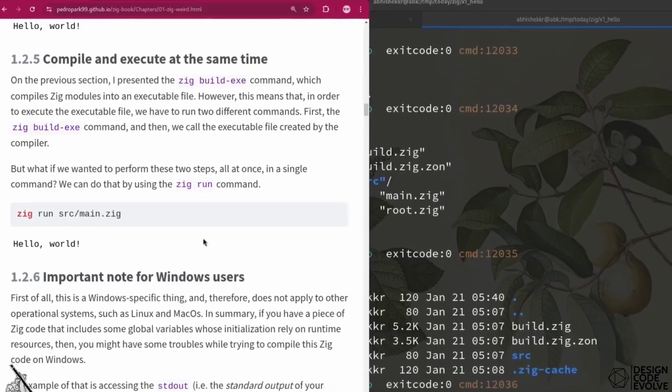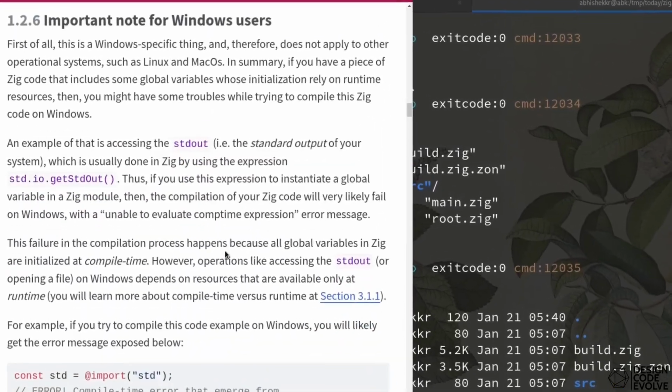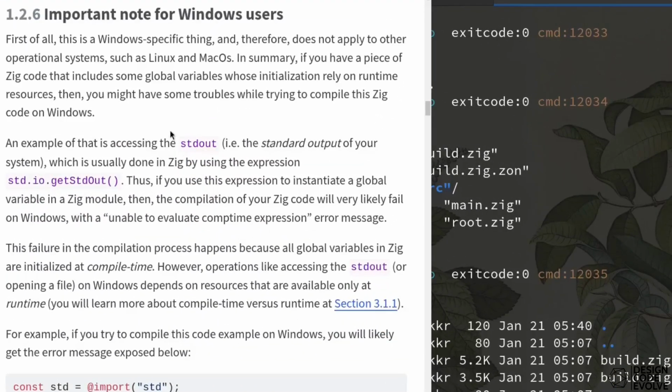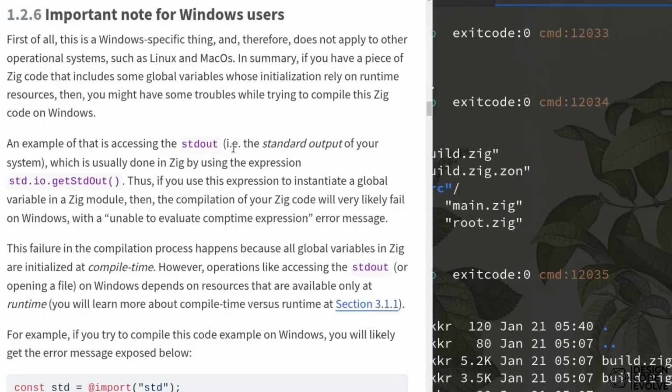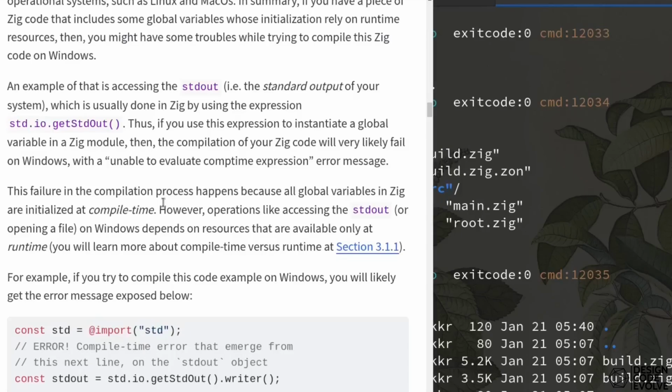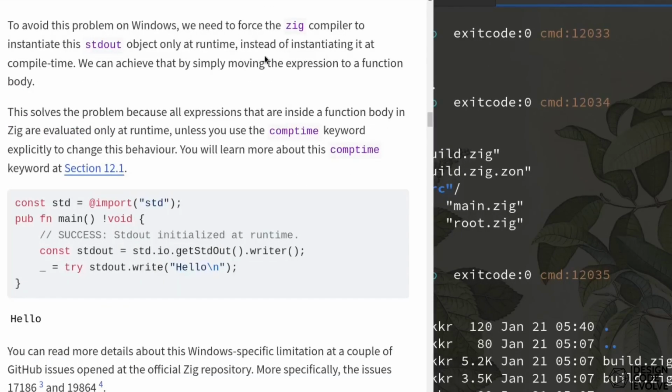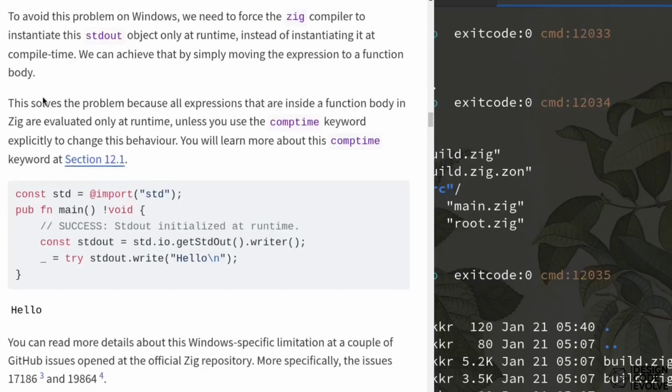There's a special note for Windows users. In concept, similar cases may occur on different platforms for different niche flows. Here it mentions Zig failed with stdout when it was compile-time evaluated for Windows releases due to being in the global space. So moving it within the call of main worked for Windows, thus removing the comptime evaluation.